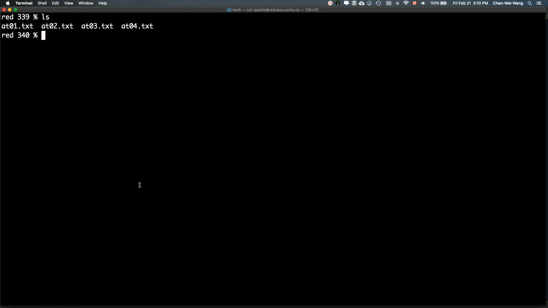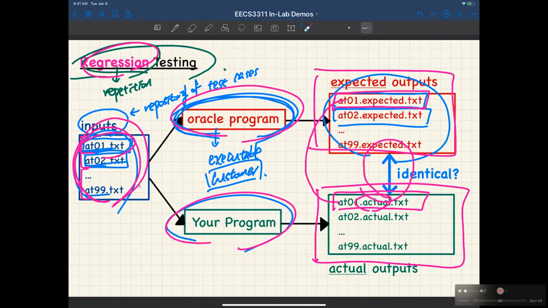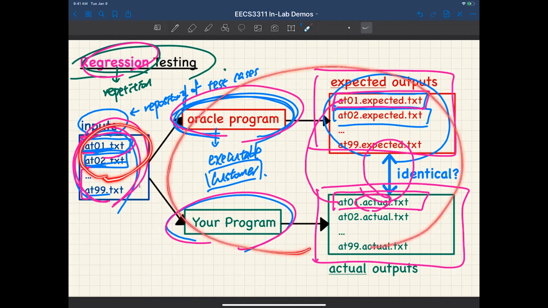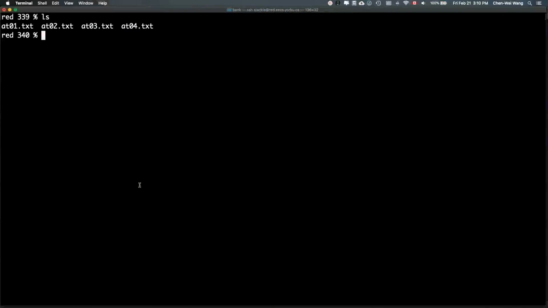So now I want to show you how you can use the regression testing script, okay, which will be very handy. Okay, so the idea would be for this particular diagram. So now I have basically AT01 until AT04. Now I want to streamline this particular process to check every one of the 4 actual outputs against their corresponding expected output. Okay, so now what I will do is I'll go to the regression testing folder, which I assume you have, and you already check into your GitHub repository. Okay.